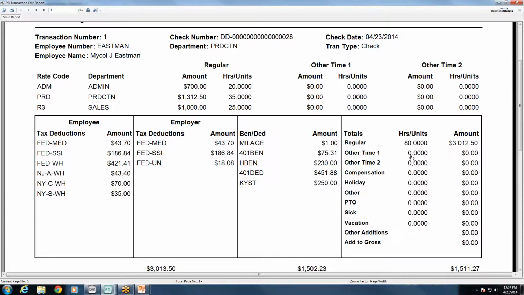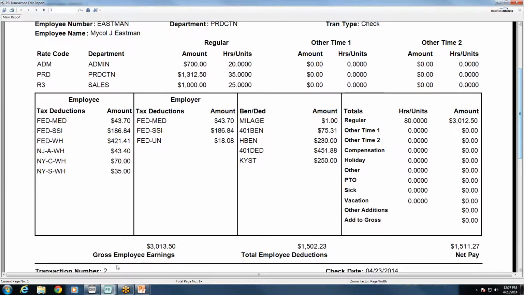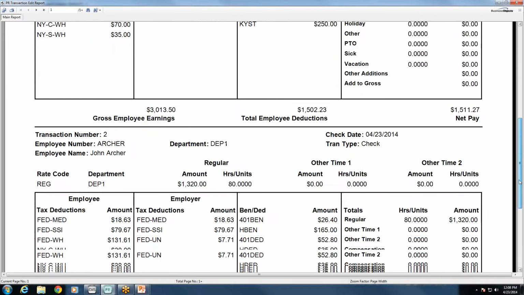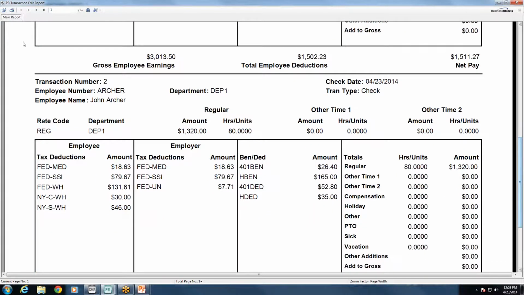As you can see, we got regular, overtimes 1 and 2, or other time as they're called in Denali Payroll, other pay, compensation, holiday, other PTO, sick, vacation, etc. Then at the bottom of this section, we have the total gross earnings for this employee, the total employee deductions for this check, and the net pay on this check. We go down to the next check, the next employee, and this report runs all the way through. I'm going to skip ahead to page 8 here.